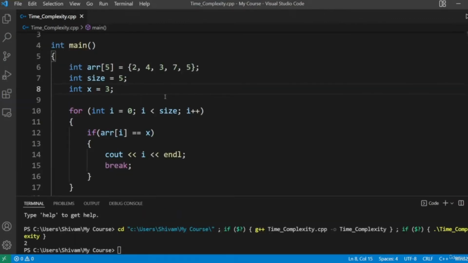Now let's understand the flow of code. In this code, we have an array of 5 elements. We have size of array and the element whose index we are going to find. We have a simple for loop which is for the traversal of this array arr, and in which we have an if statement which runs for every iteration of the for loop.